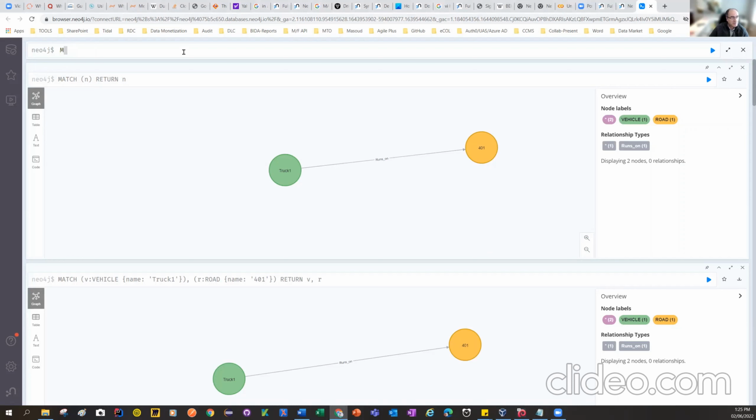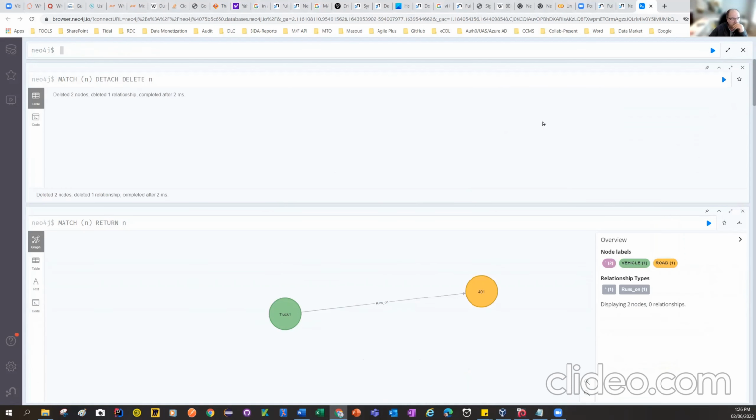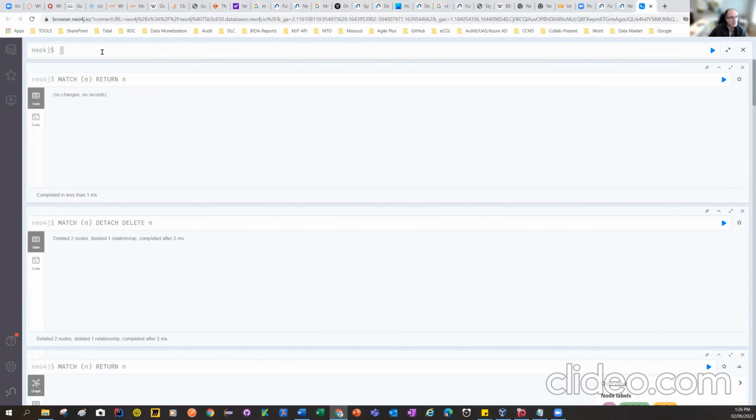Now let's get rid of everything and create a couple of new nodes here from scratch. We say match. First, we detach all the connections and then we delete them. That's as simple as that. Two nodes and one relation are deleted in 2 milliseconds. Let's see what we have here now. We don't have any node or relation. We start creating some nodes, then run a script that creates a whole bunch of nodes for us.